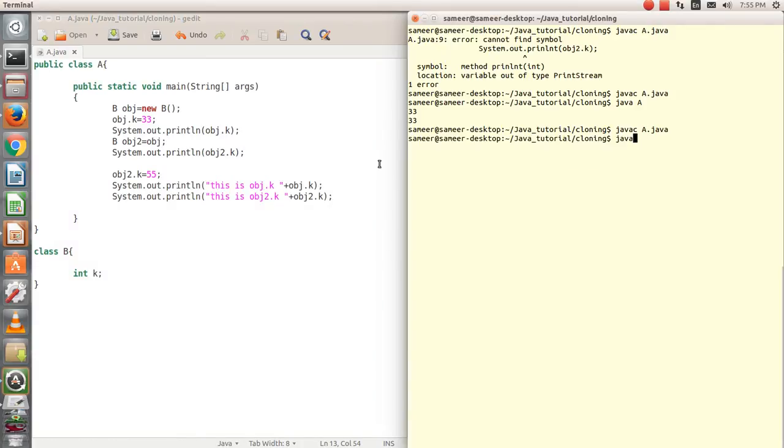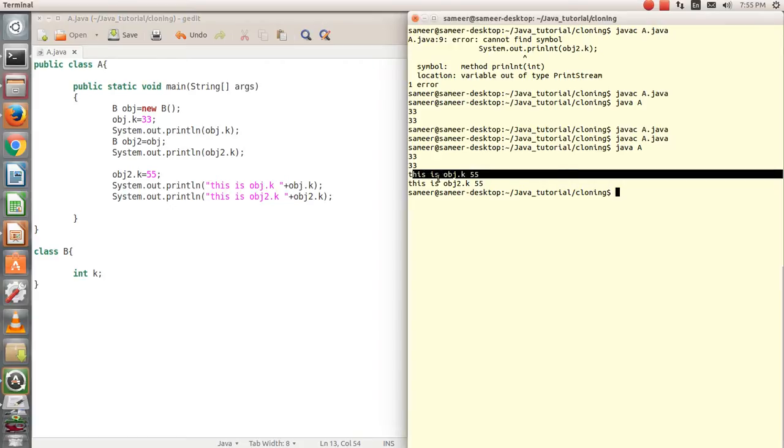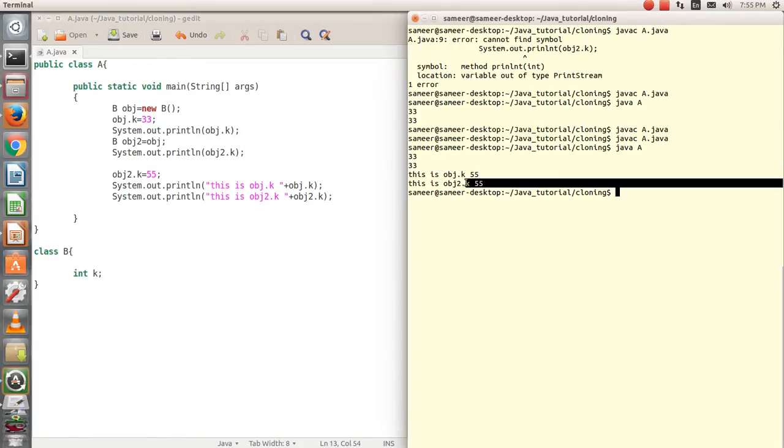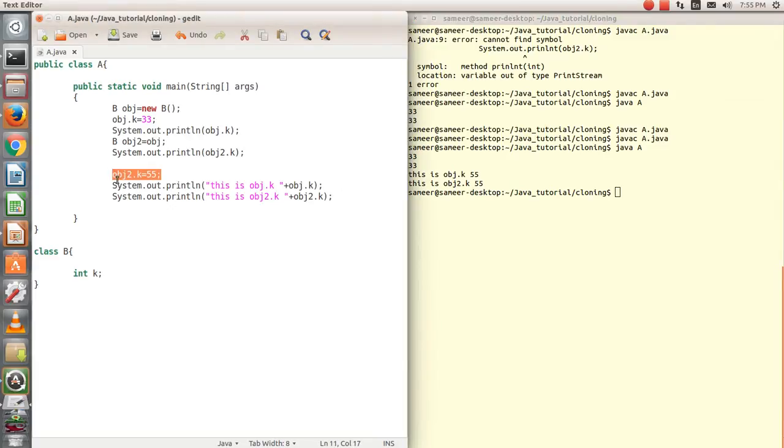Now we will compile. Compilation is done. Compile one more time. Java a. Now here you can see clearly that the value is changed for both. obj.k is also 55 and obj2.k is also 55, even though I am just modifying obj2.k.